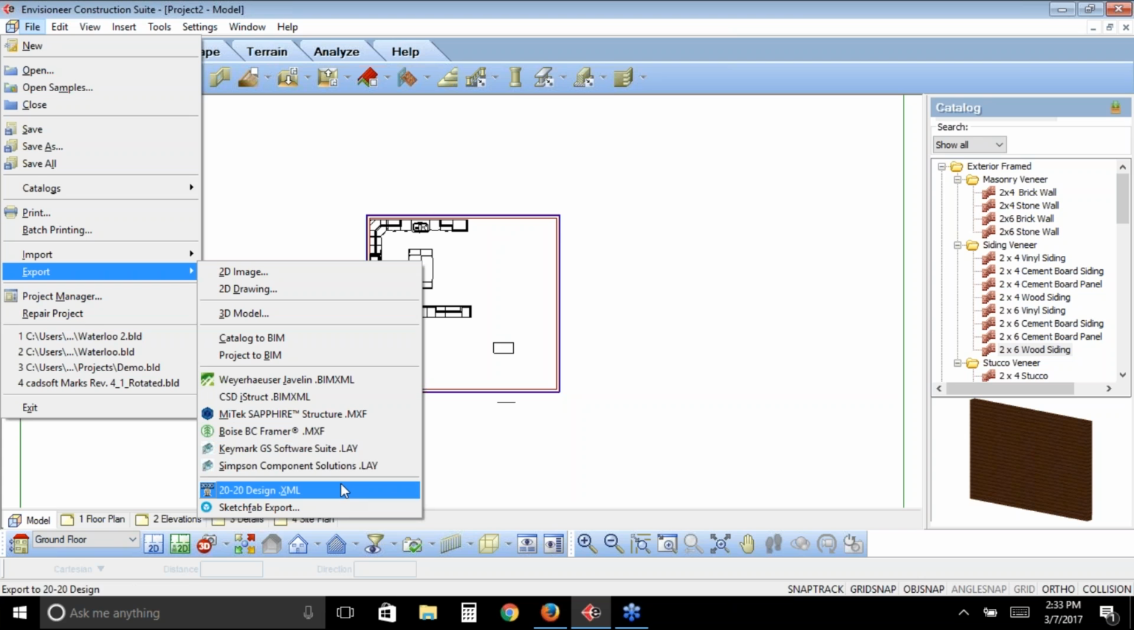Underneath that, you'll see 2020 Design. If you have Building Essentials or Construction Suite, you'll see this in your export menu. And this will take the walls, doors, and windows of your file and send them over to 2020 so that they can design the kitchen within that design that you've created.